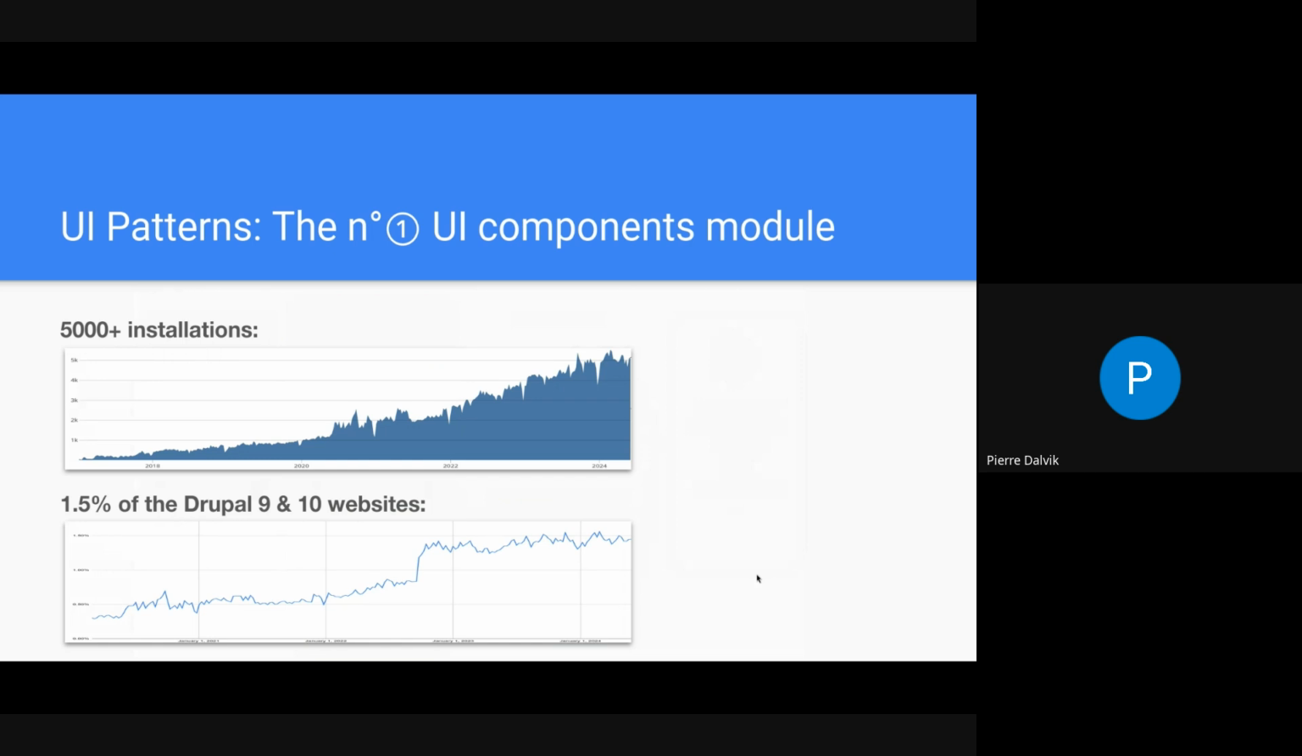By the way, we don't brag a lot during those meetings, so I will do this now. UI Patterns 1 is still the number 1 UI component module. We reached 5,000 installations a few months ago, and we are still above 5,000. And we are installed on 1.5% of the Drupal 9 and 10 websites. So congratulations to everybody who made it possible.